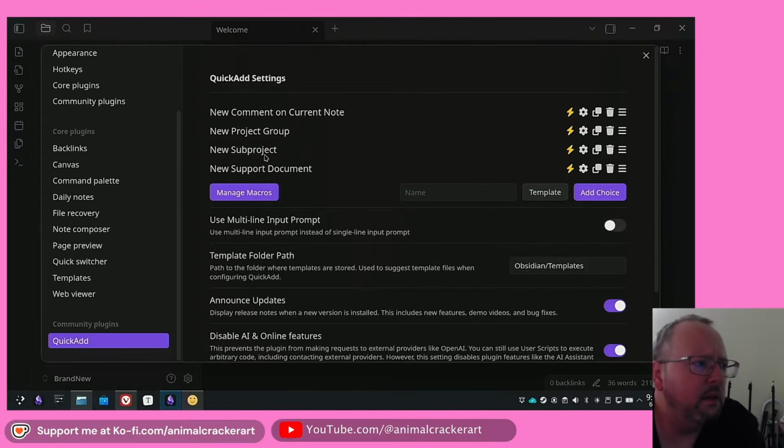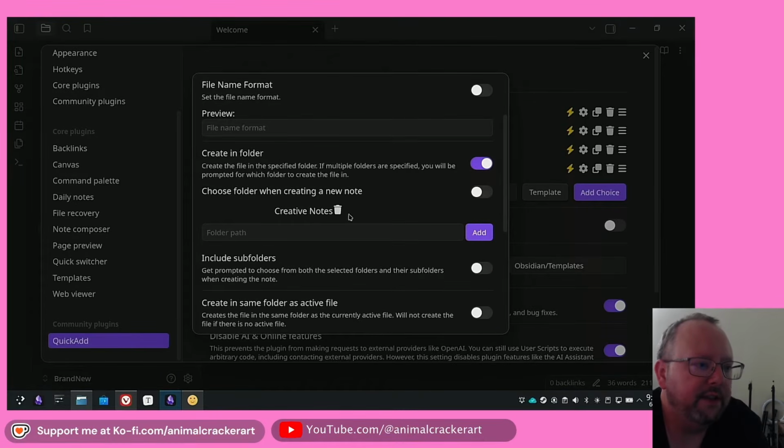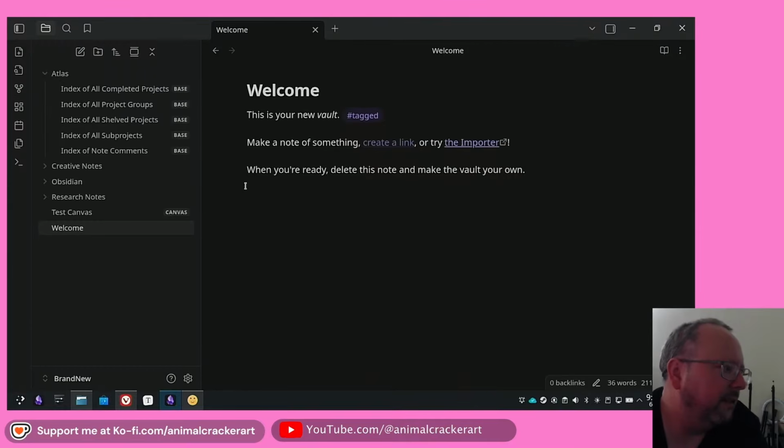I don't quite know if this is the terminology that I'm going to be keeping forever. I'm just trying to figure that out. And each one of those, if you click on it, you get some options. Each one has its own template that it pulls from, and each one has its own specific folder that it's going to make the new note in. Let's take a look at those.